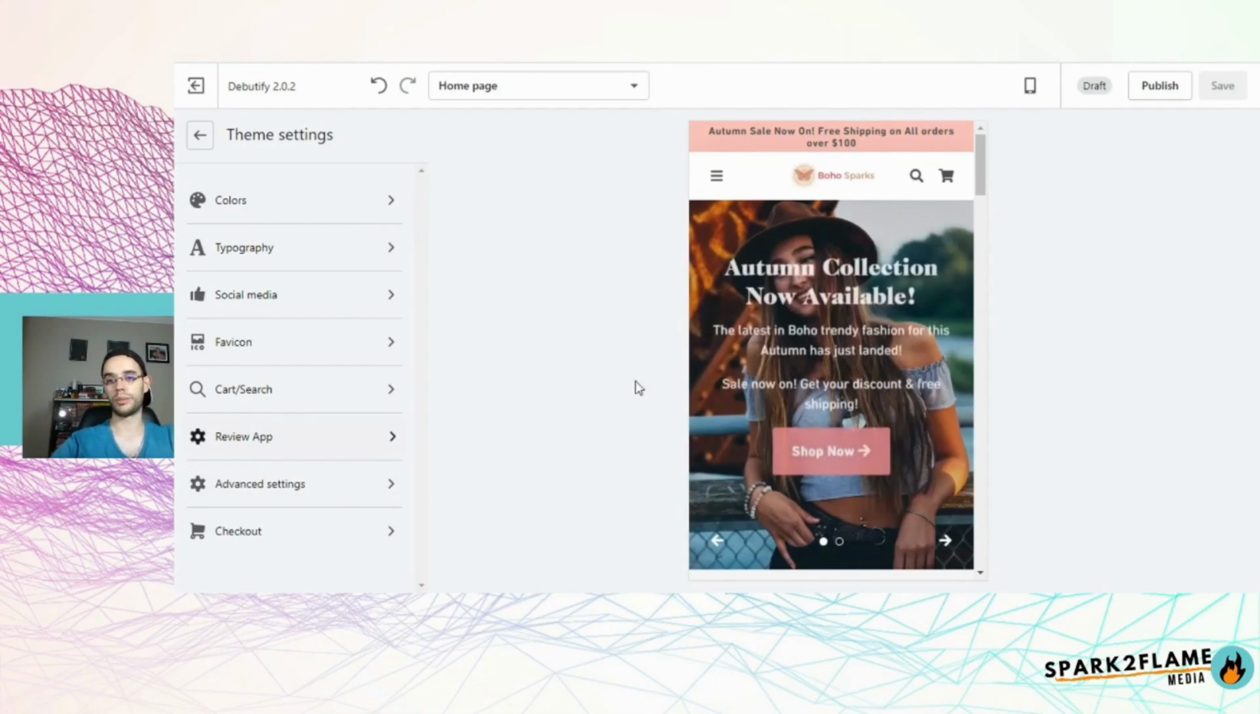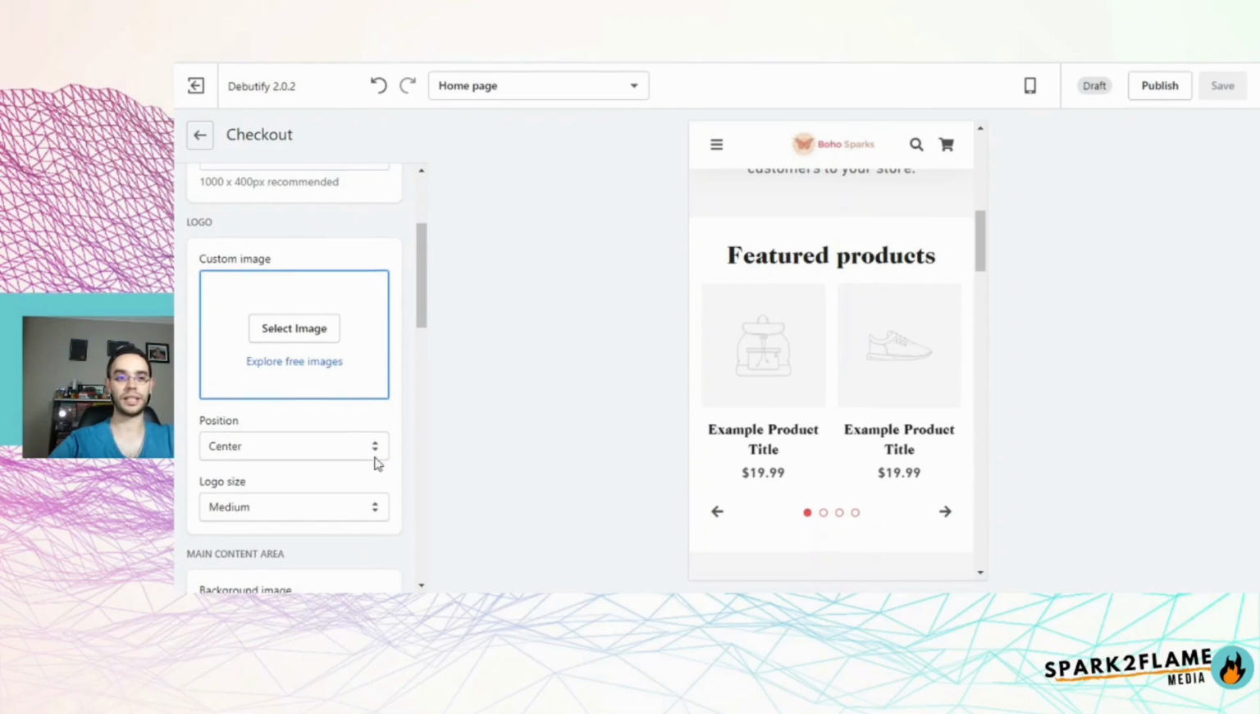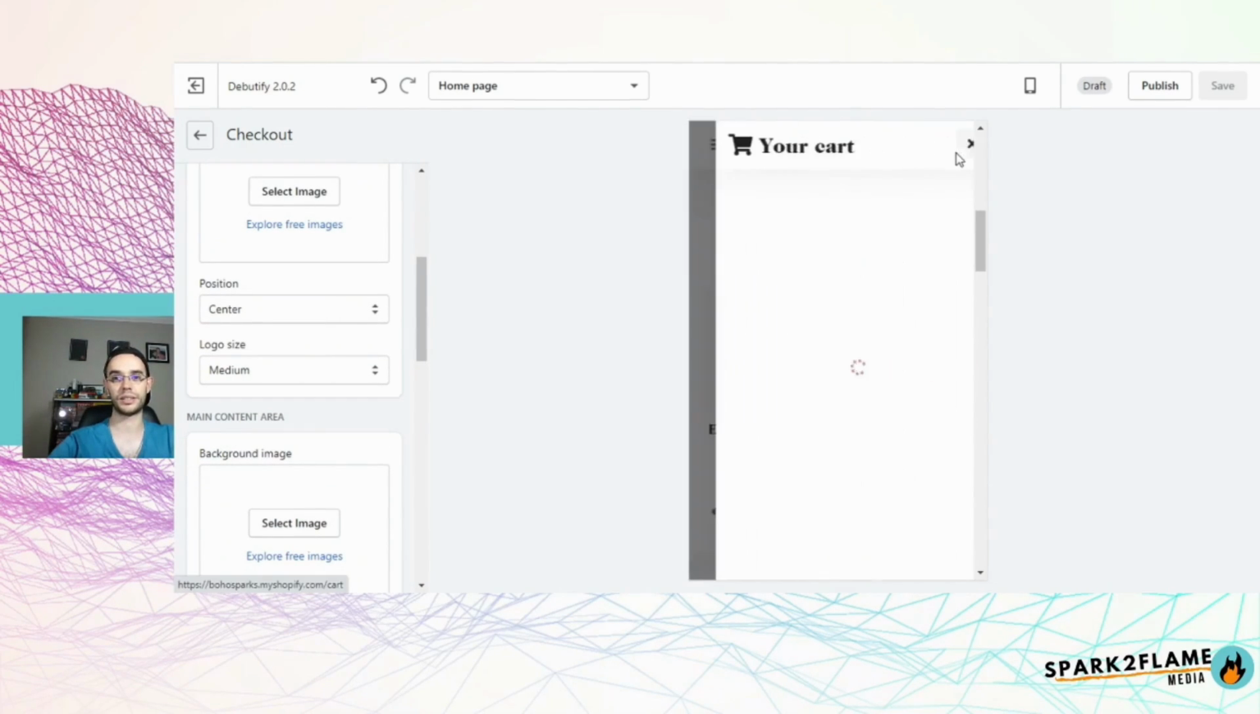The review app will come into effect where we actually start to create our first product pages. For now, let's just go down to the checkout section. Pretty much going to leave it as it is. I don't like touching the checkout section at all.